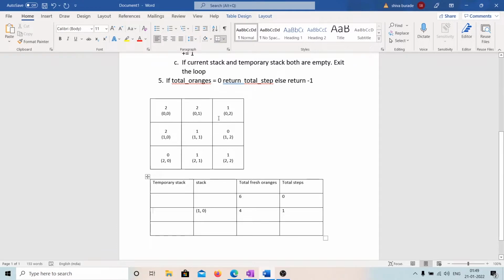So it has 2 new fresh oranges. This value has 2 new fresh values. So we add both of them. All right, 0 2 and 1 1. All right, we again deduct 2 from total fresh oranges, and this is here. We will again change this to 2 because these two are rotten again. All right, now we are at this point. 1 0.